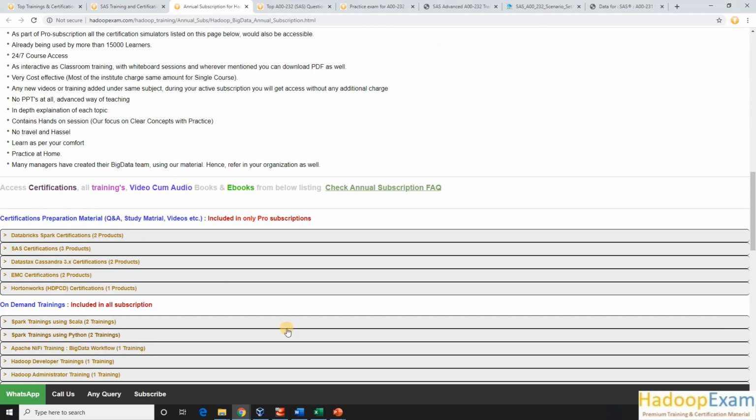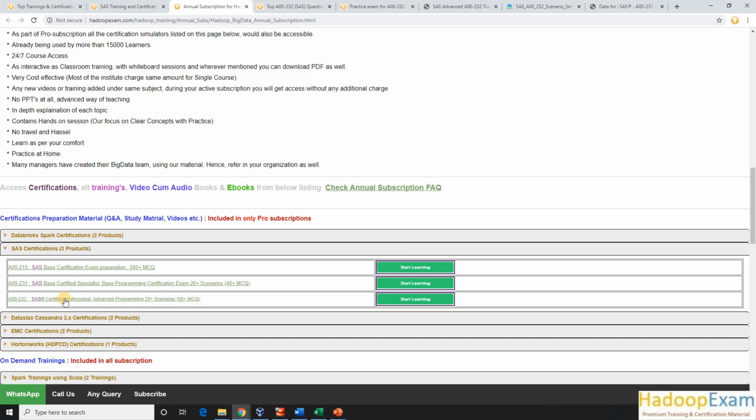Once you have a subscription, you would get access to certification preparation materials, which is in the pro subscription, like various certification preparation material. Like we are talking about SAS, currently all 3 SAS certifications are available through this annual subscription, pro subscription as well. And you can just click on this and start launching, and you can access it on mobile, tablet, desktop, anywhere you want. So there is no separate installation required.